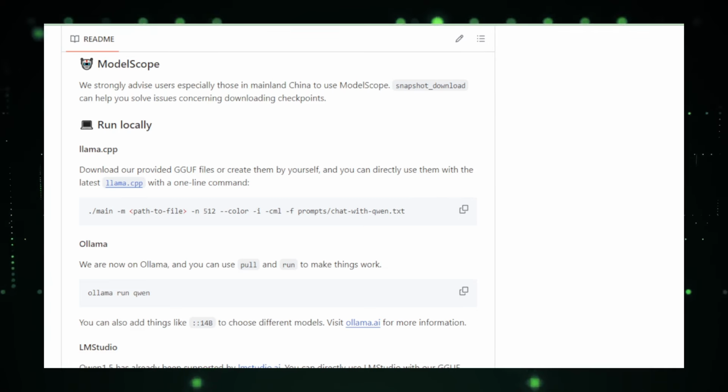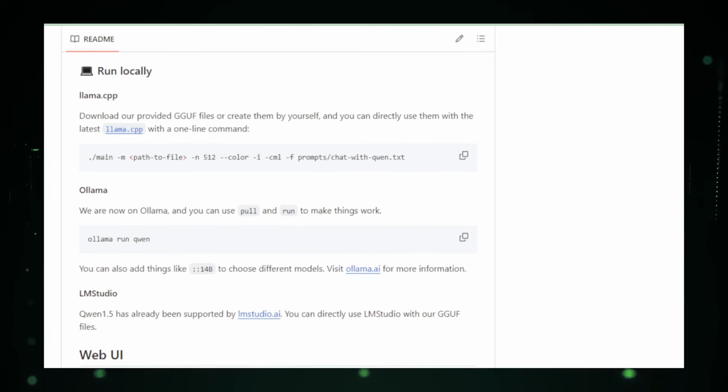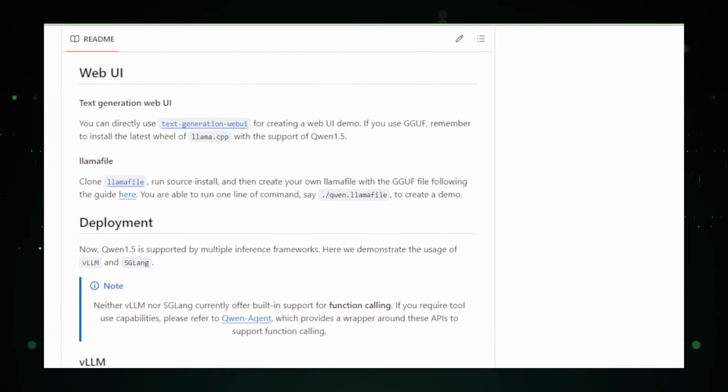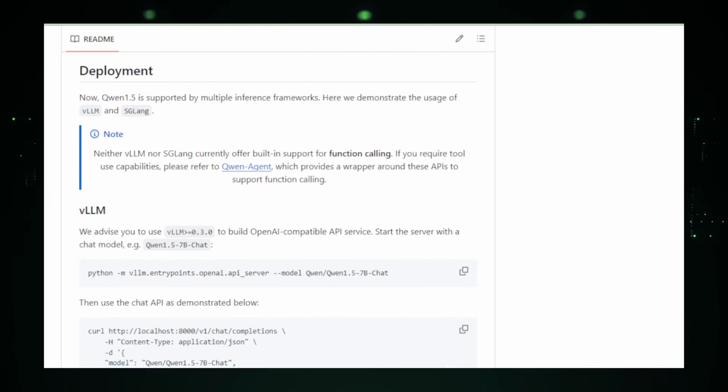However, potential users should consider several factors before diving in. Accessibility to Qwen 1.5 may be limited or require specific arrangements with Alibaba Cloud, which could pose a barrier to wider adoption. Additionally, while Qwen 1.5's documentation provides a solid foundation, there's room for expansion to better support new users in harnessing the full potential of the model.